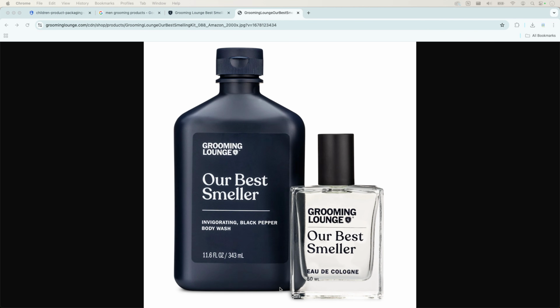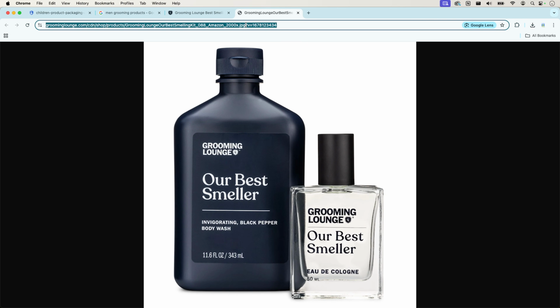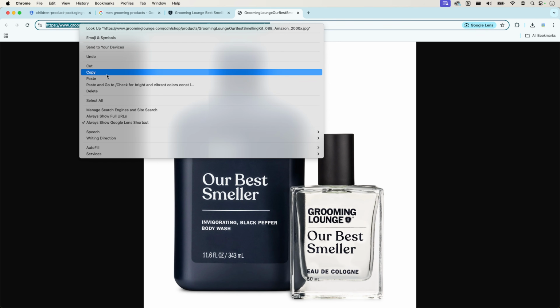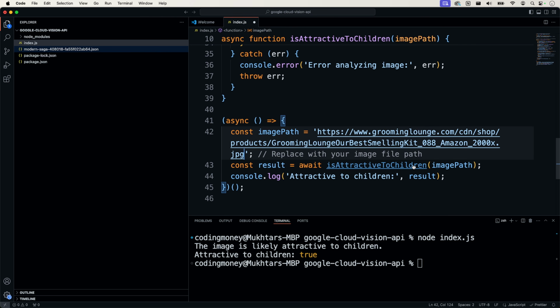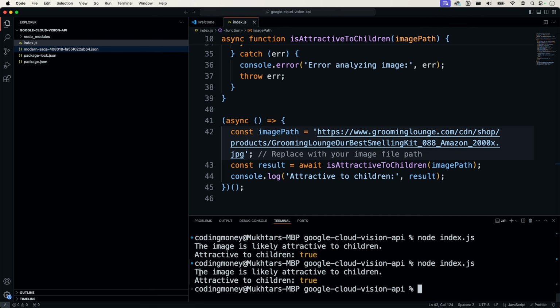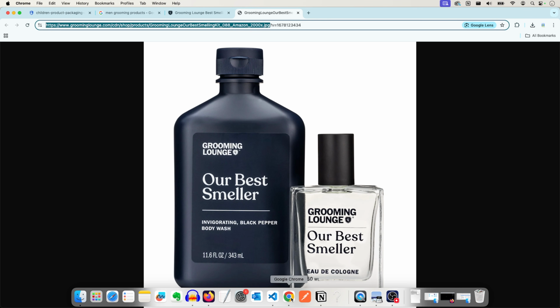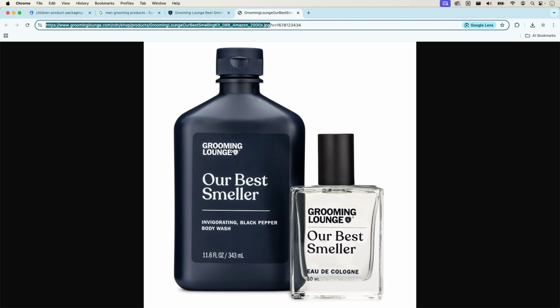Now let's try with a product image that isn't supposed to be attractive to children. So I'm trying with this. I'll copy the path to the image. Let's replace the path over here. Save this file and run the code again. All right, so it's saying the image is likely attractive to children, and it's not giving me the desired result. It's this image I know isn't supposed to be attractive to children. It's not having the brightest of colors, but as you can see, the colors are a bit bright here.